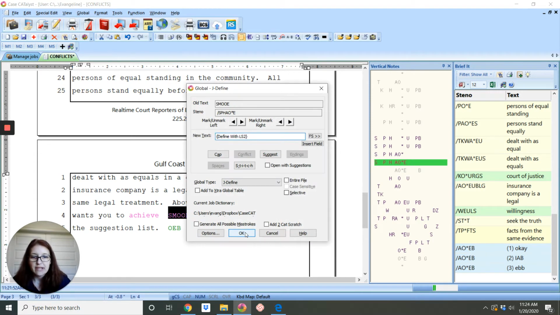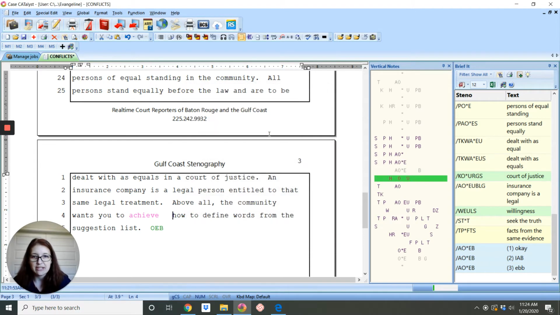I can also physically type it in. You just have to make sure when you're typing it that your words are all capitalized in the right place, or it won't work. For instance, if I did this and I used a lowercase w on this word with right here, it would not work properly after I defined it.